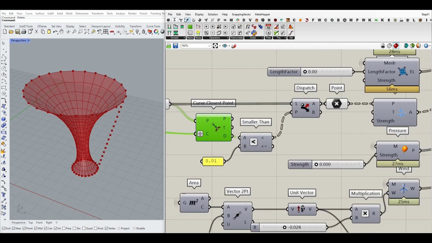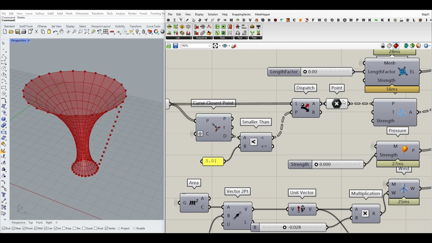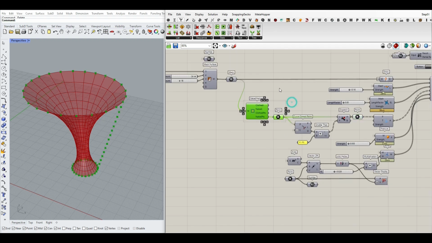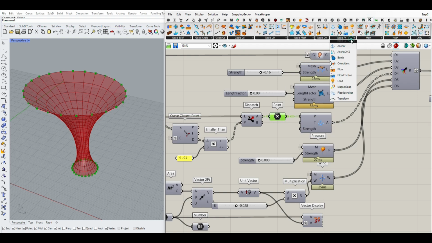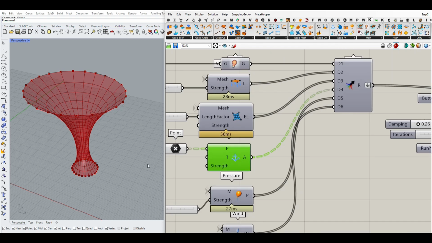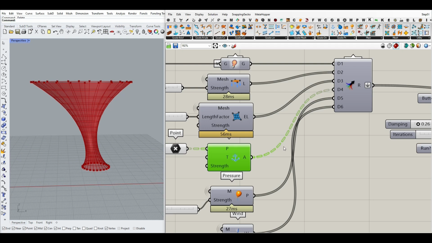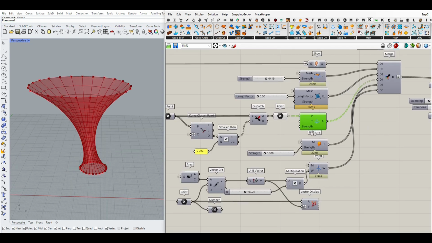And then we can use the set list dispatch to dispatch them into groups of true and false, which is going to be the top and the bottom. And we're going to use that as an output. So that is actually the points we want to fix. We can go to the Kangaroo plugin and say goals point anchor and anchor them on the ground and give that to the solver.